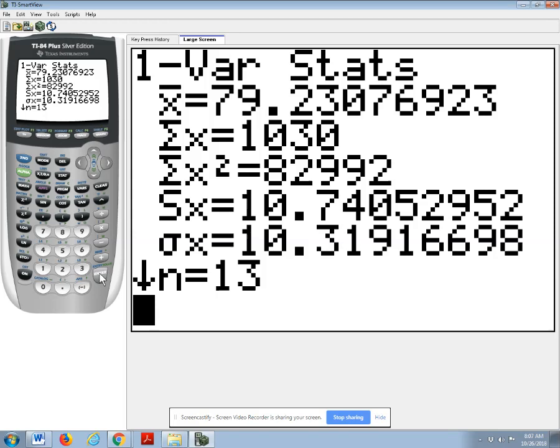But if you press Enter again, this will give you some important statistics that will be useful. The first piece of data I want you to see is this X bar. We call this X bar. And this is your mean or your average of the data. So it is calculated instantly for you.